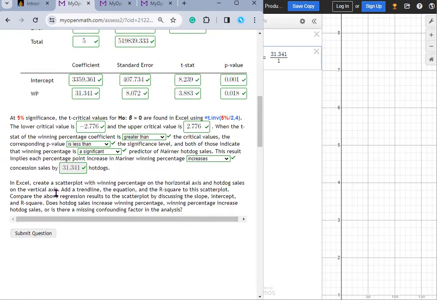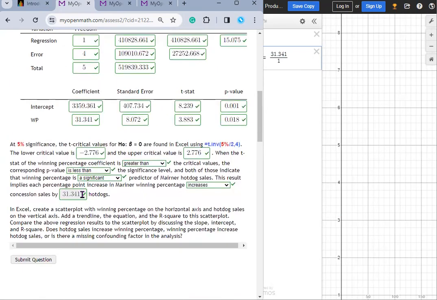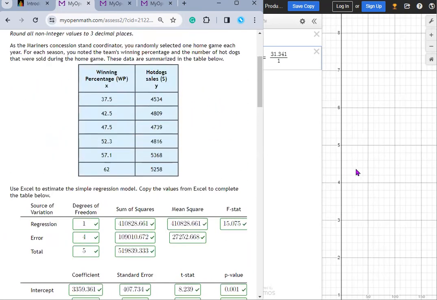And then the last part of it says create a scatter plot with winning percentage on the horizontal axis and hot dog sales on the vertical axis. And we're going to add a trend line, the equation, and the R squared to the scatter plot. And we're going to compare the regression results from the scatter plot to the results that we found here. All right, so let's do that in Excel real quick.